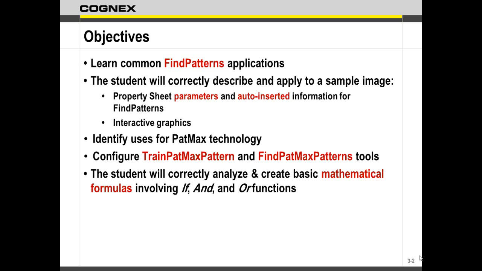As part of that, we're going to talk about these parameters that are going to be available in our property sheets, as well as what auto-inserted functions are going to be created from these tools. We're not going to talk about PatMax at all, and we're also going to talk a little bit about some of the logic statements that we can use to decide whether a part's good or bad.